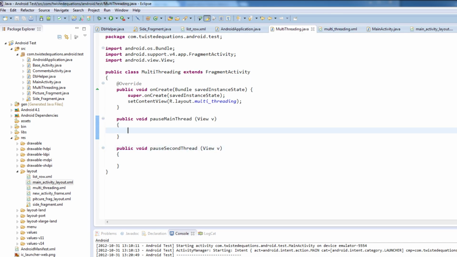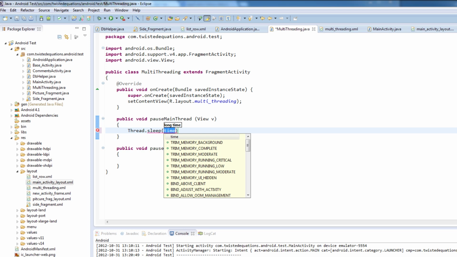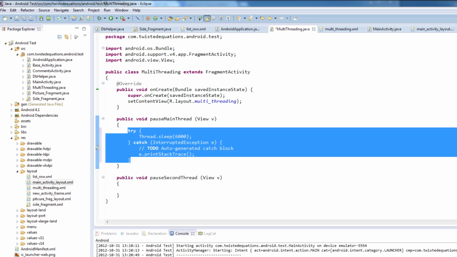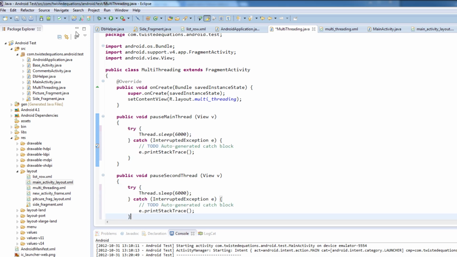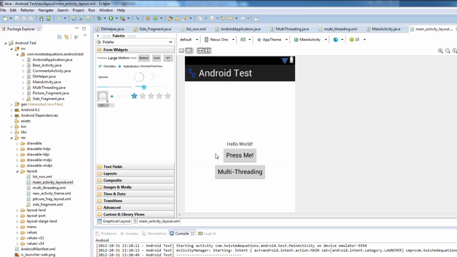Before I go fixing that problem, we're going to just very quickly, in our multi-threading, in each one of these add a new Thread.sleep. Now what this does is it essentially deliberately makes things pause. So we're going to make things pause for 6 seconds, 6,000 milliseconds. And in order for this to work, you have to surround it with a try-catch as well. I'm just going to copy paste that code. Technically I should put that in its own method, but I'm lazy. So we're going to see what happens when we pause the main thread. Now both of these are going to pause the main thread naturally enough, but you'll see what happens.